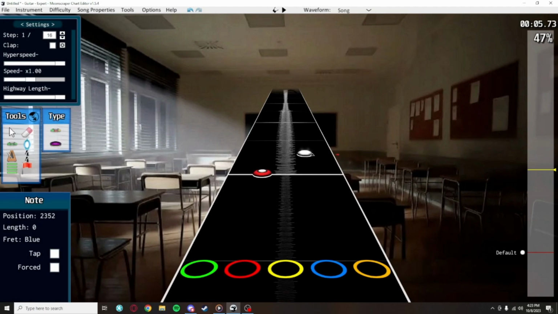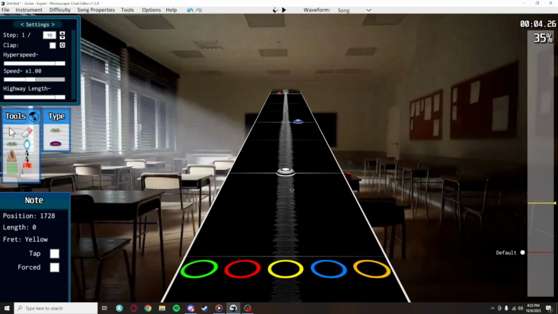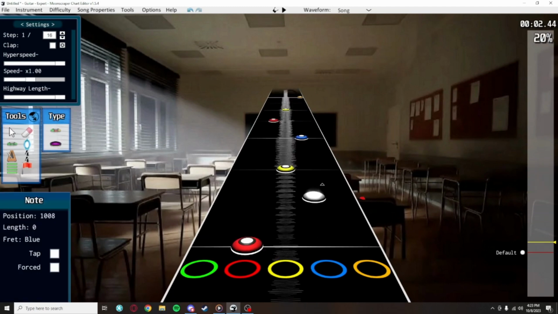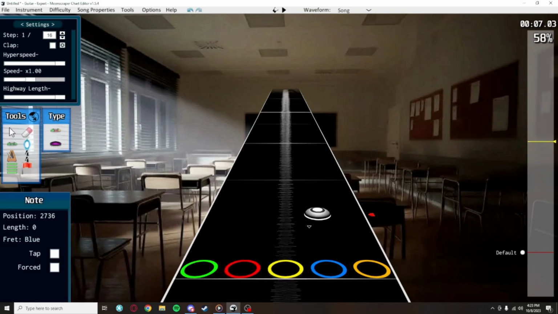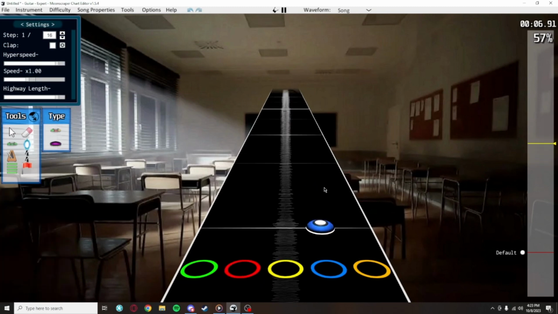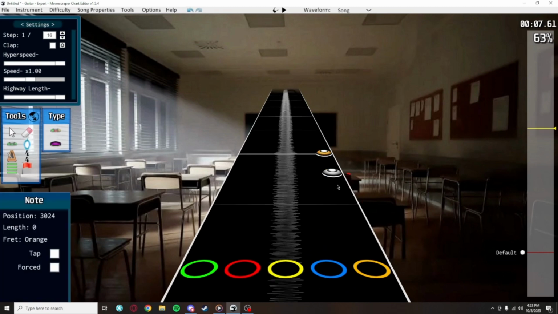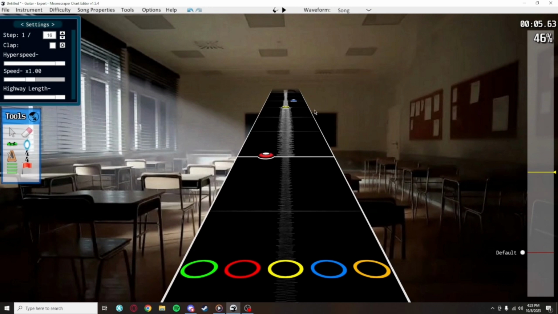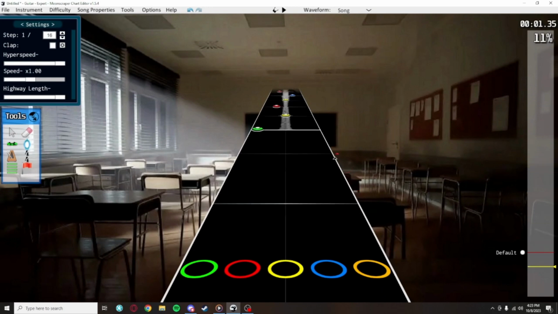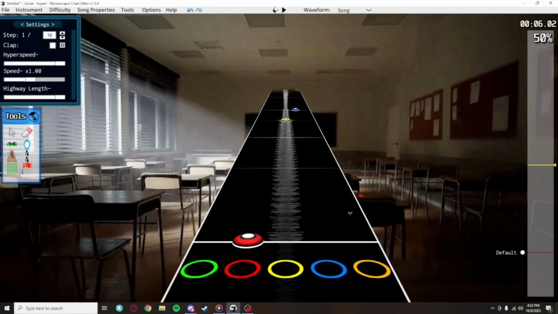I'd like this to start on red if it's possible, because it starts higher than the beginning did. Is that the last note? Yeah, so it is possible. That's pretty good. And now I think that's good wrapping.